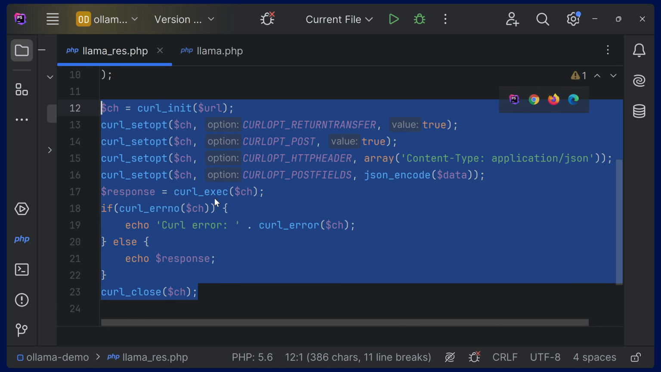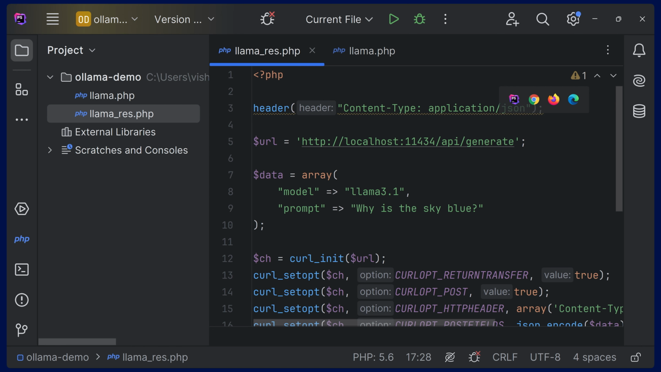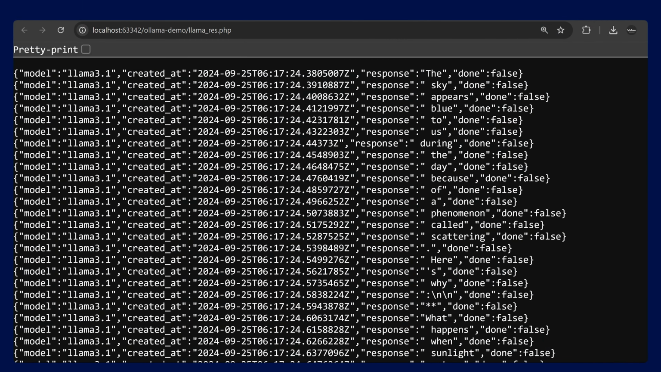You can pause the video and type it, or you can use ChatGPT. So this is a simple curl request, and we can try running this and see what the output will be. So this is how the output will look. You can see this is a JSON string, and the next one is a JSON string. Our prompt was about the sky, so you can see why the sky is blue and all. You can see each word, the sky appears to be blue, etc., one by one.